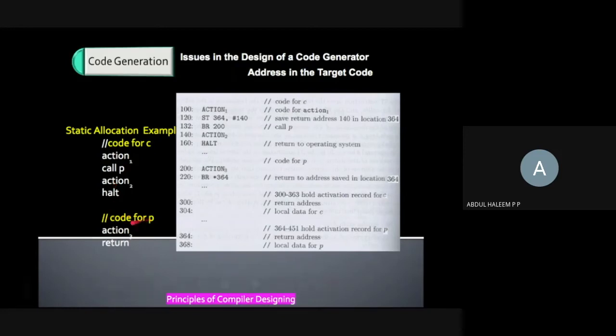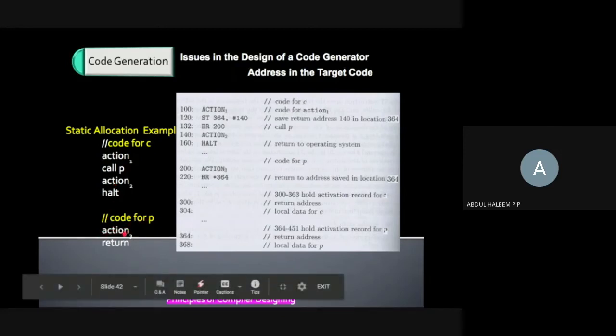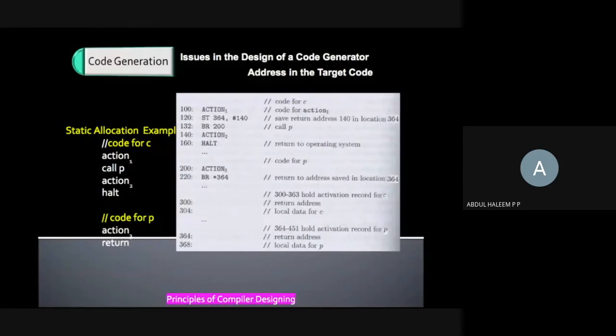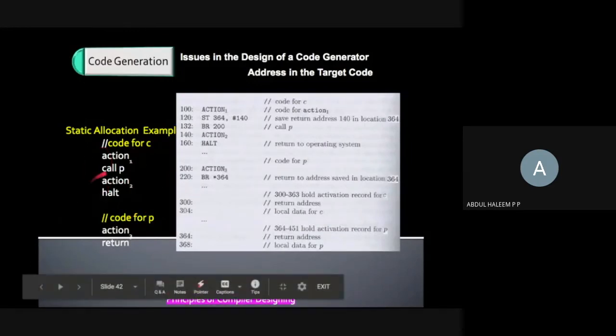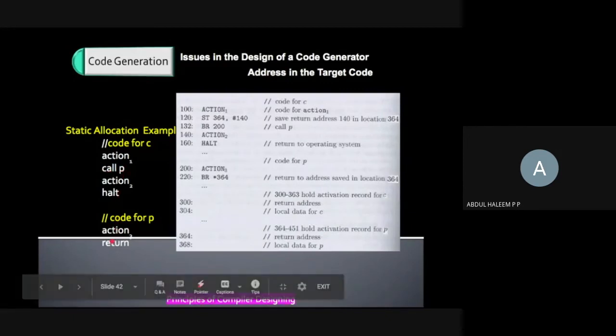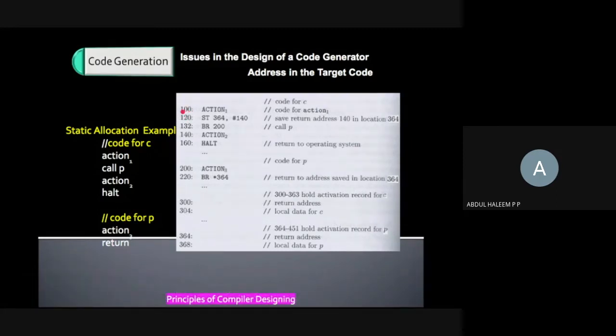Similarly, code P will have some source code. It is written as action 3. Action 3 is just a placeholder to say that there is some source code in these places. Our worry right now is only one thing: how a call to P is to be implemented and how this return statement will be implemented. So we assume that the entire code starts at address 100.